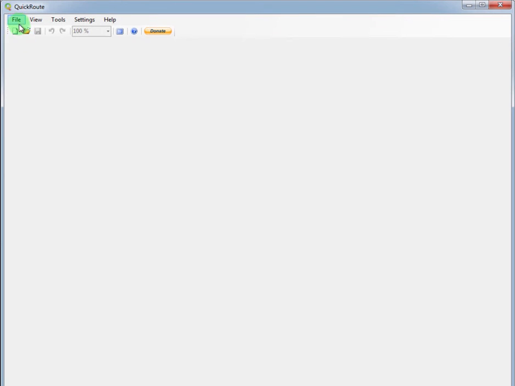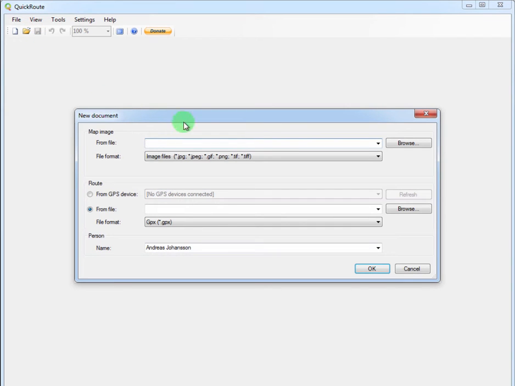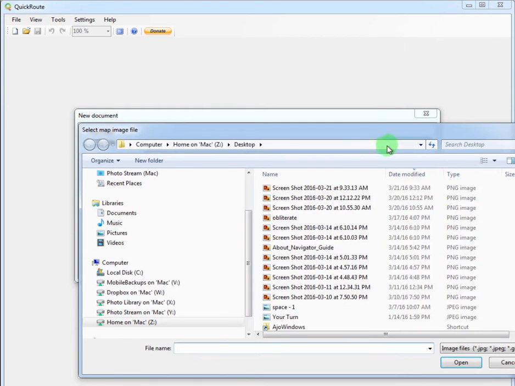Okay, in Quick Route, we're going to create a new event, and we're going to start with the map file. The map file is JPEG, GIF, PNG, so we're going to browse to the screenshot that we just took. And that's typically right here on the desktop. We're going to open that file.